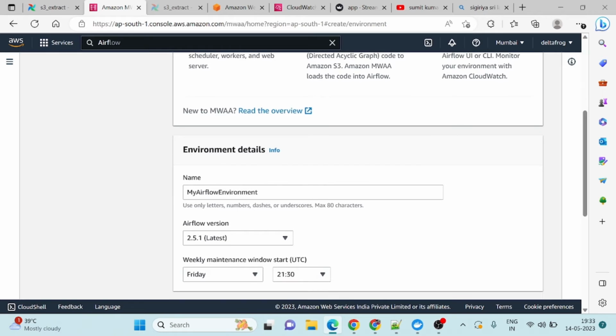If you want, you can give the Airflow environment name. You can give the name as your project name, or let's suppose the company name, or anything you like. I'm just giving here test environment.